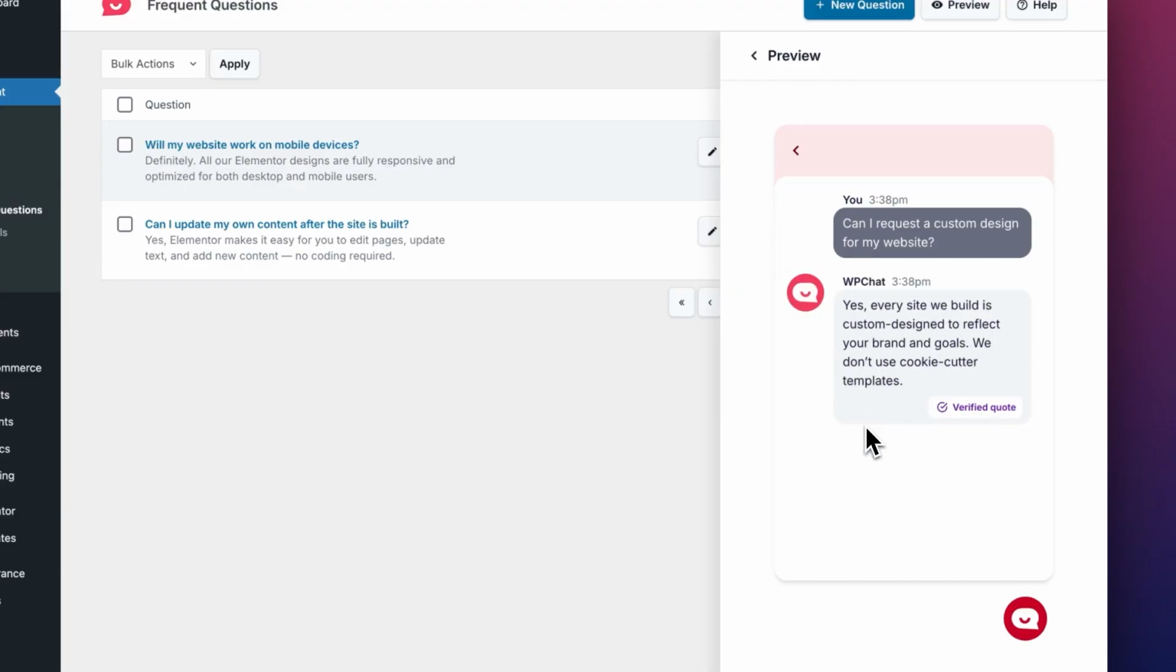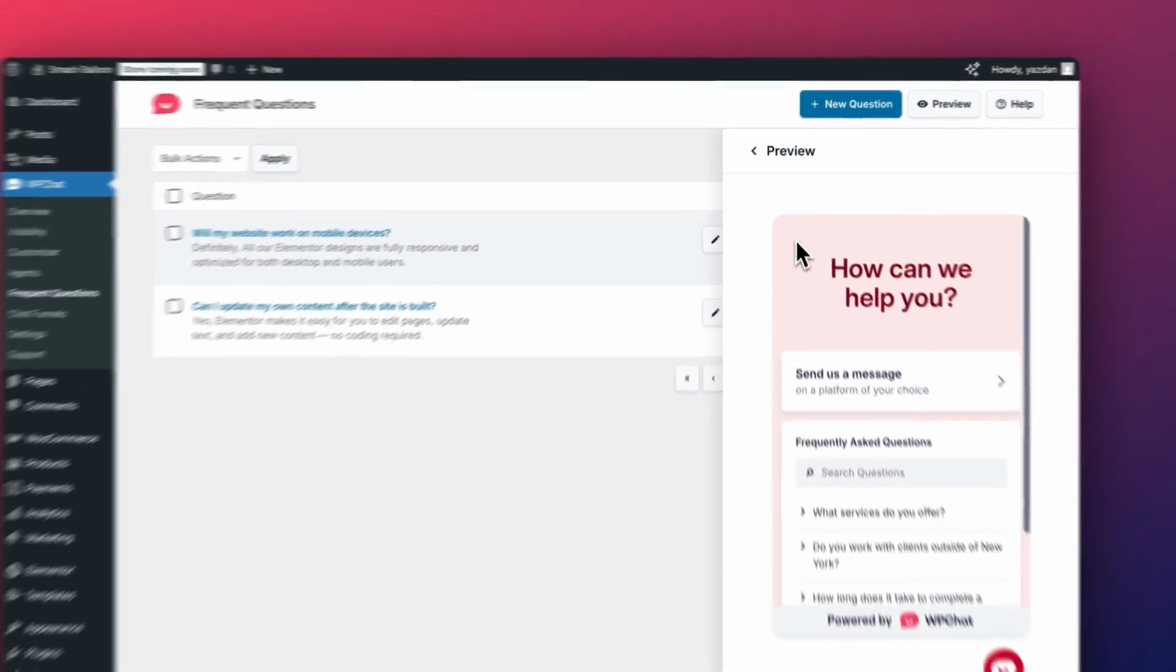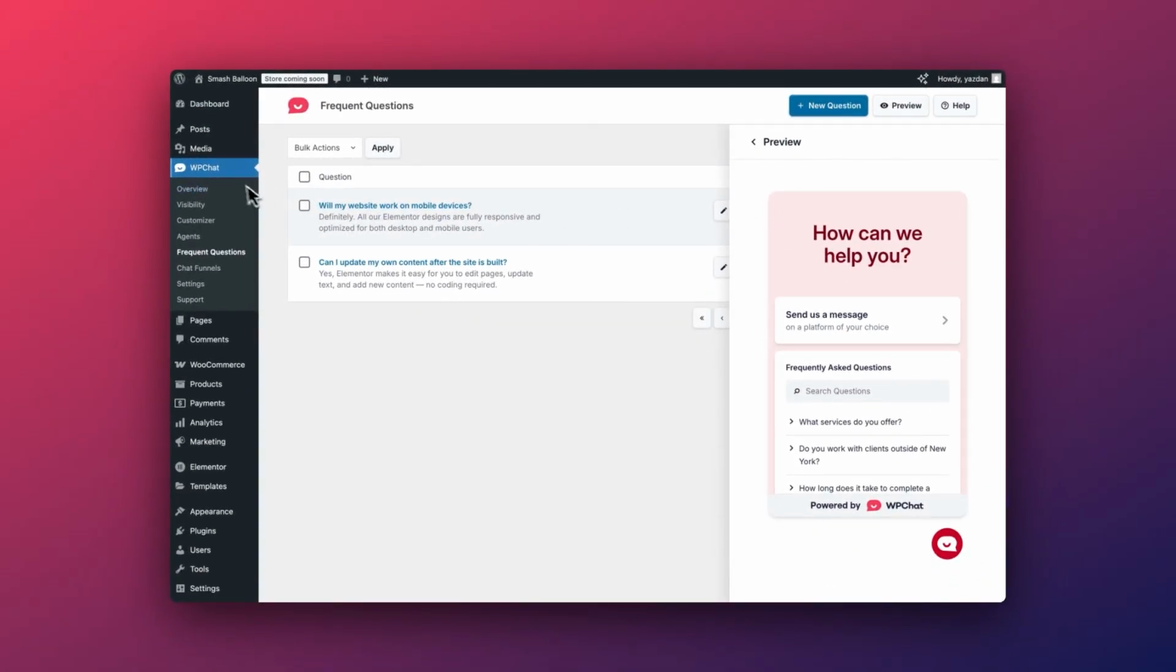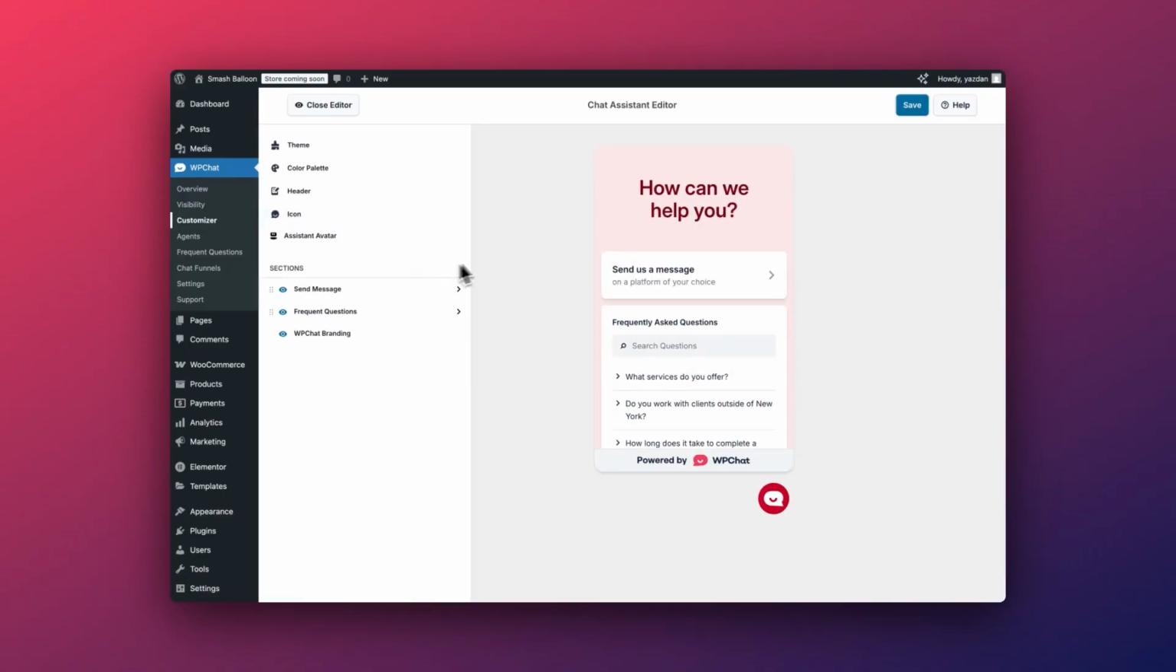Before we go try it on our live site, let's go and customize the chat assistant to match our branding. Let's head back into WPChat. On the left-hand side, we can click on Customizer. This is the WPChat chat assistant editor. On the left-hand side, we can see all the different elements we can edit inside the chat assistant.